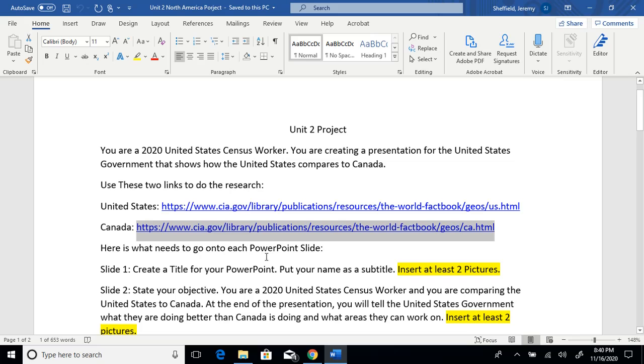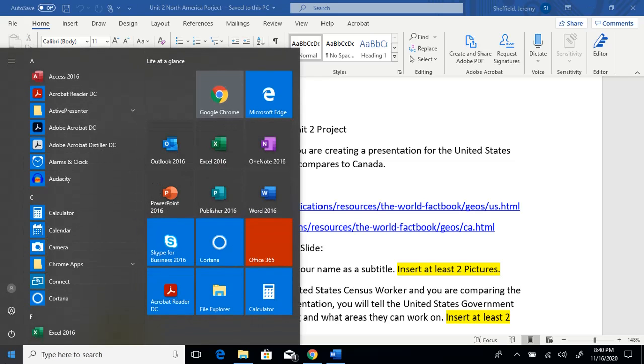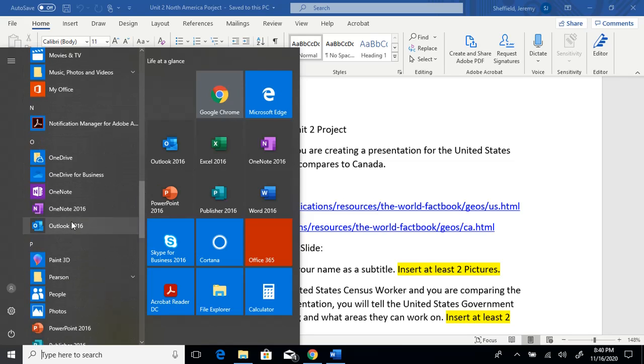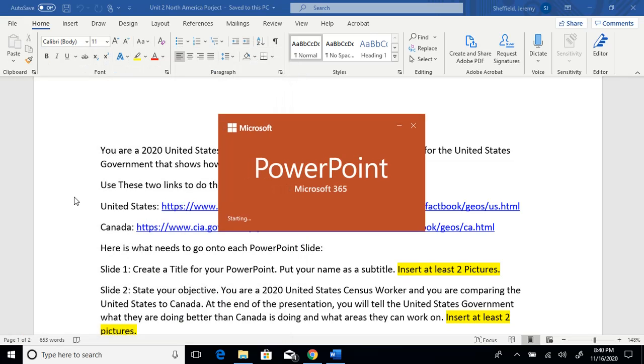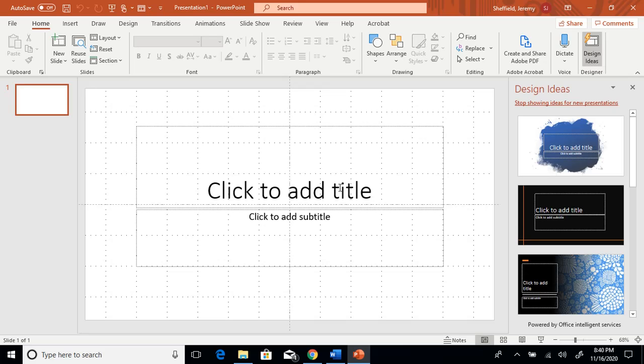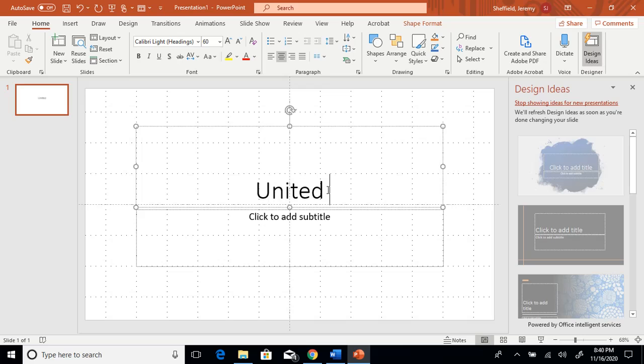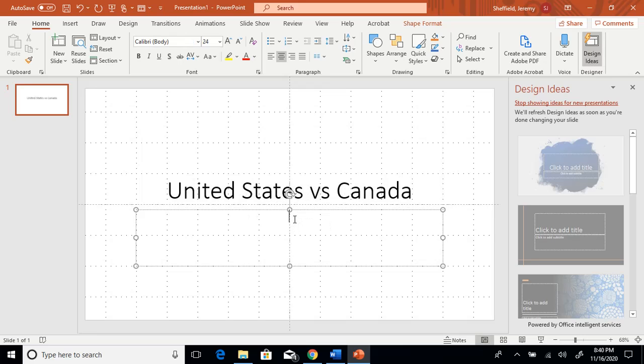All right. First things first, though, we need to open up a PowerPoint, create a PowerPoint. So you can go here, click on the Microsoft icon at the bottom, go to PowerPoint, or you can scroll all the way down to P, click on PowerPoint there. We're going to start a brand new presentation. Remember, this project is going to be the United States versus Canada, right? And so a good project name would be United States versus Canada. All right. We need a title, and then we need your name. Since I'm doing this project, it will be mine.